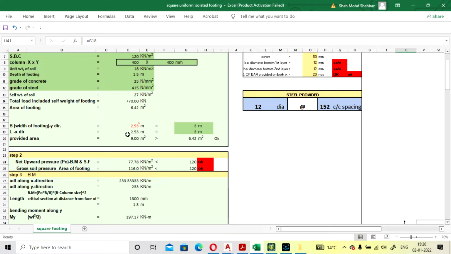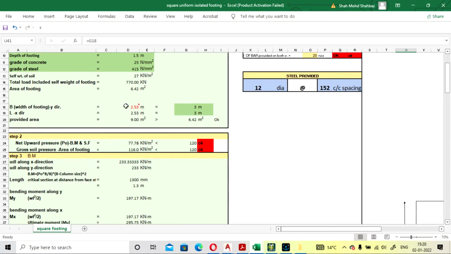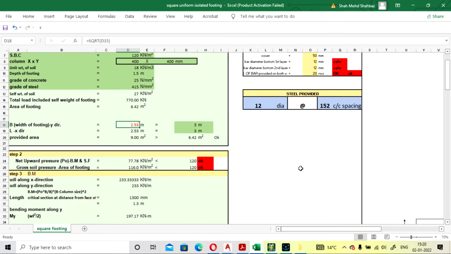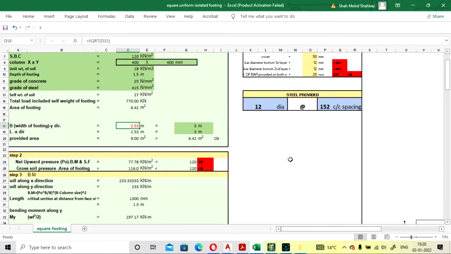So this will be the dimension. It is calculated as 2.53. So one side of the dimension was calculated as 2.53. The other side will also be the same, as we are going to take a square footing size, that is a centric footing. We are going to take the initial size for the footing more than we have calculated, so we are going to take 3 meter by 3 meter.